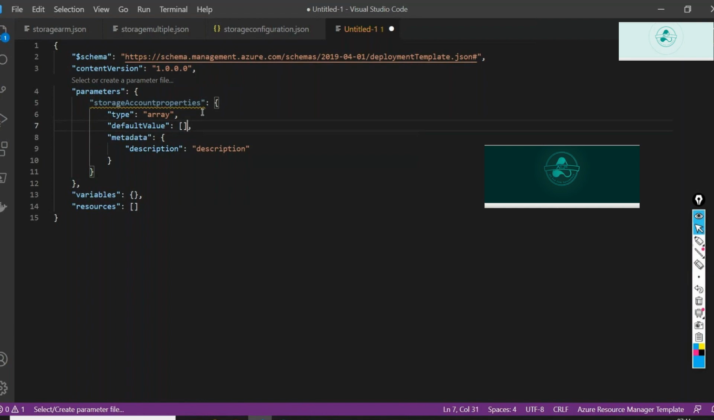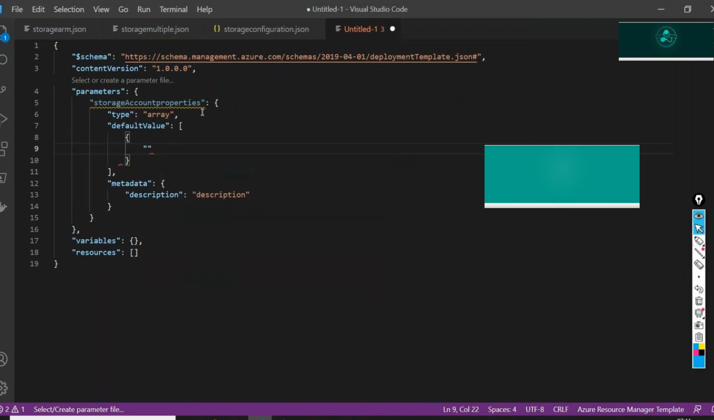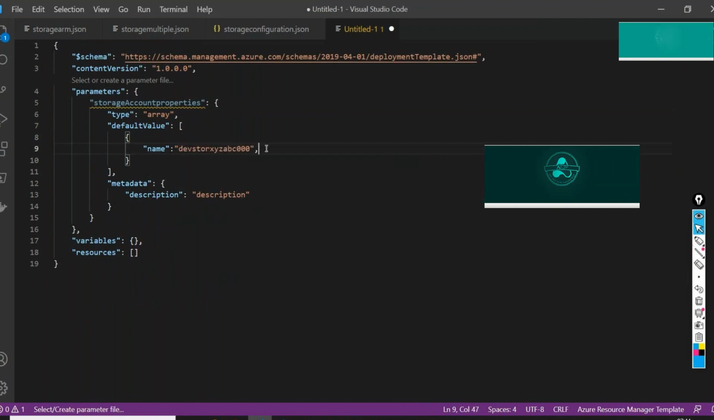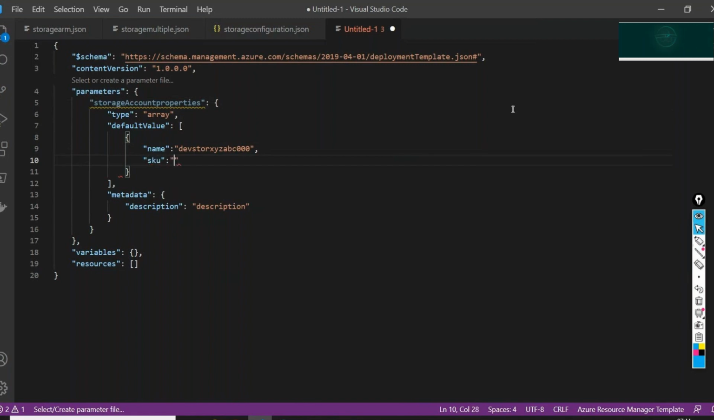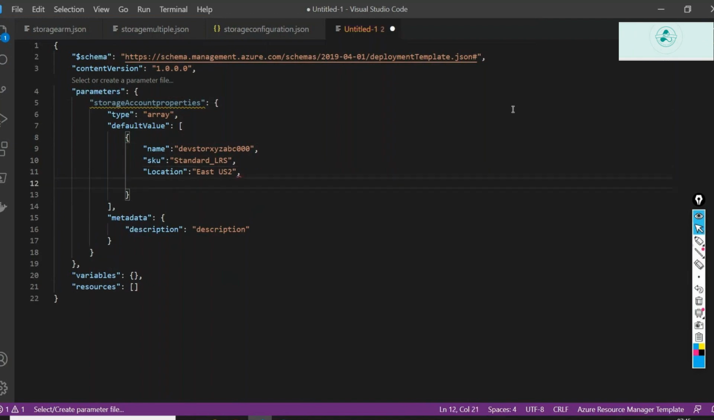I'm declaring an array here, and here I will now say name, and let's copy the same name out here, which is dev xyz, something like this. And then we have SKU, and the developer wants it in what? Standard_LRS. Location in what? East US 2. And I'll just put a comment here telling that it's the development team.